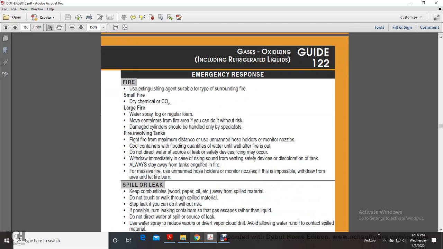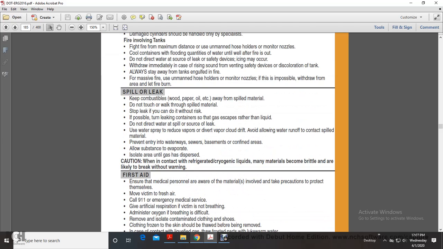Fire involving tanks: fight fire from maximum distance, use unmanned hose holders or monitor nozzles. Cool containers with flooding quantities of water until well after the fire is out. Do not direct water at the source of the leak or safety devices; icing may occur. Withdraw immediately in case of a rising sound from venting safety devices or discoloration of the tank. Always stay away from tanks engulfed in fire. For massive fire, use unmanned hose holders or monitor nozzles; if this is impossible, withdraw from the area and let it burn.